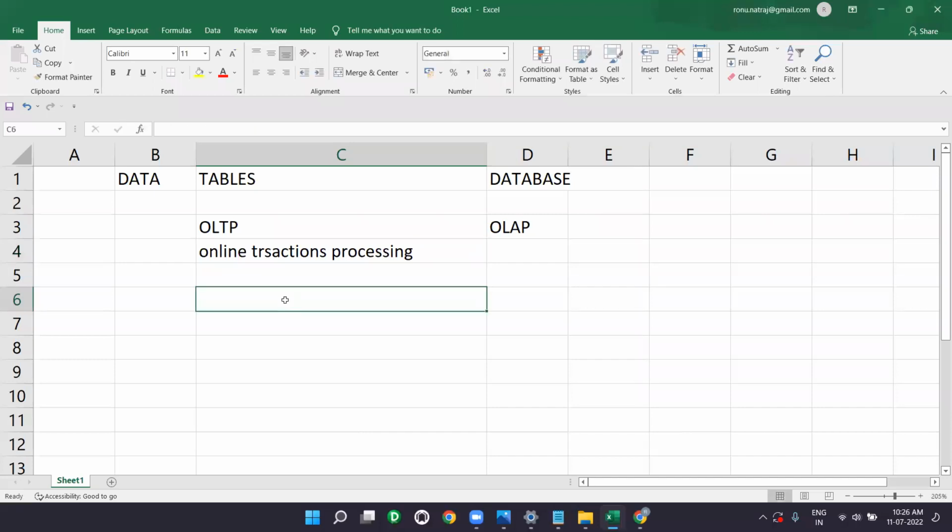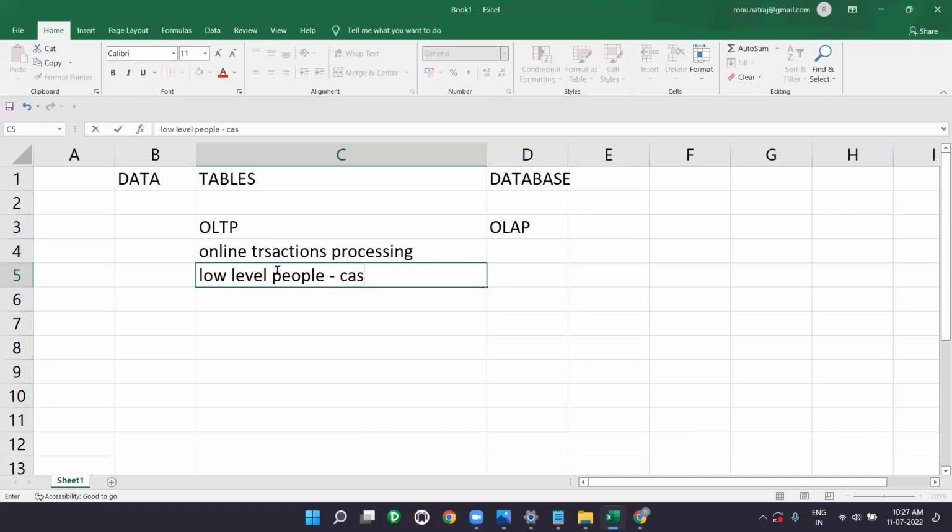Are you clear, please? What is OLTP? OLTP is used by cashiers or clerks, low level people. These are not higher level people. These are low level people like cashiers.